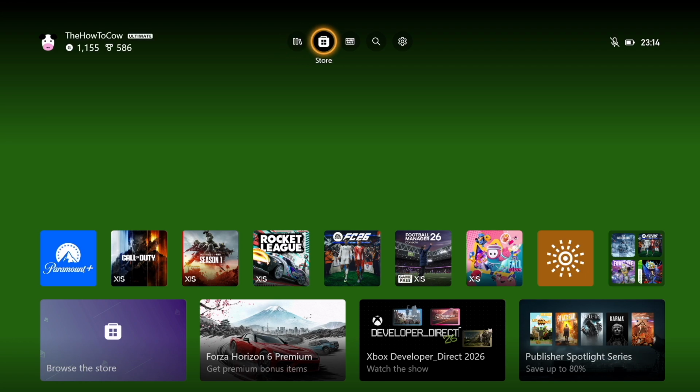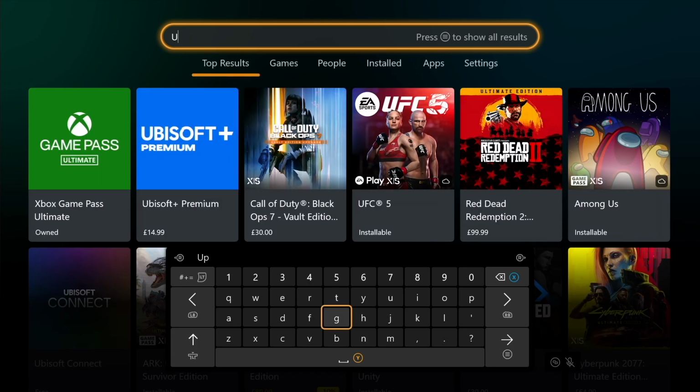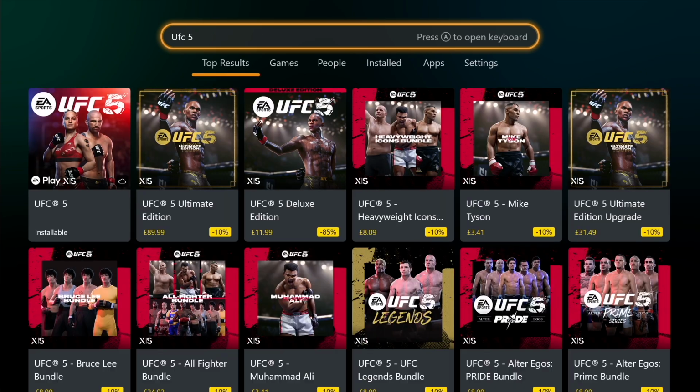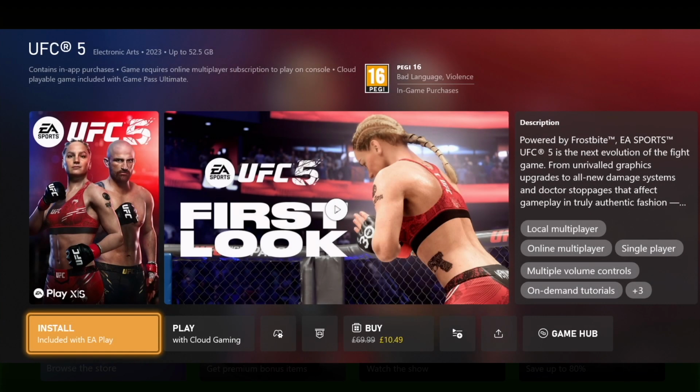So first of all, on the home screen of your Xbox, on the Xbox dashboard here, you want to press the search button, then you can type in UFC. There should pop up the latest game, which right now is UFC 5. In the future, it might be UFC 6 and beyond.